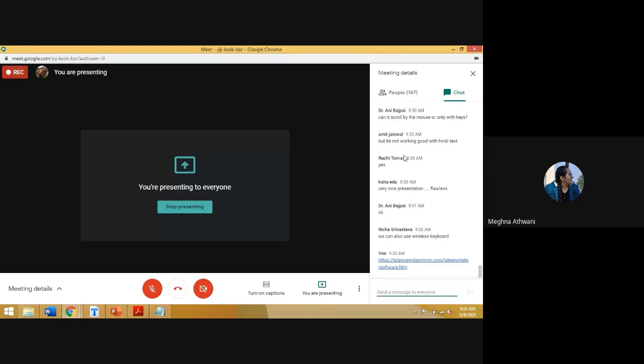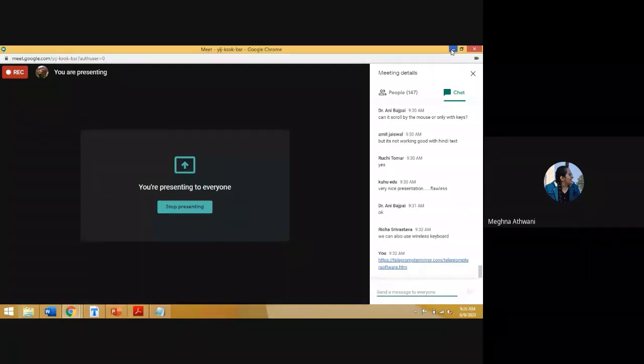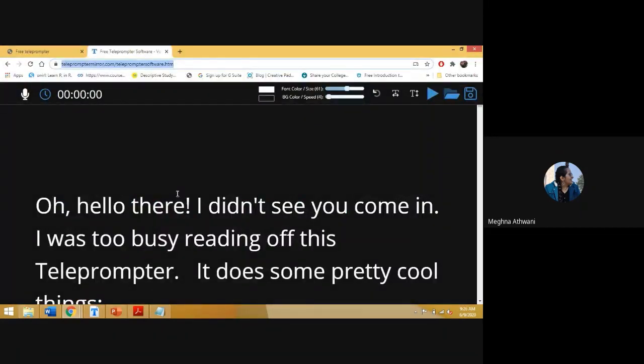Mr. Amit Jaiswal has asked, it is not working well with Hindi text. Sir, that is why you may use different software to see which one is comfortable for you. These are freeware software, so they are bound to have some limitations. But don't worry, there are hundreds of software online. If you do not want a free software, you can always go for a paid one. There are nominal charges and you can pay them and use them efficiently. There is no problem.